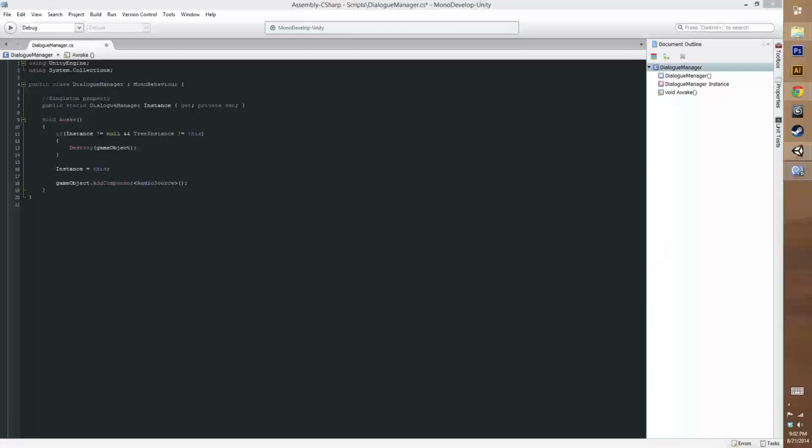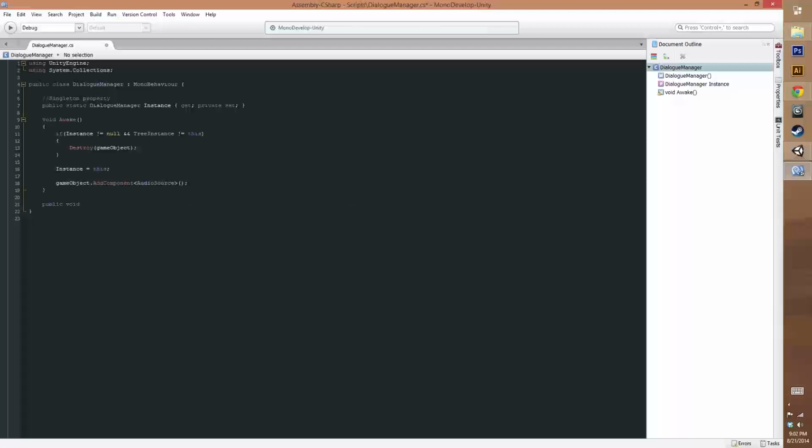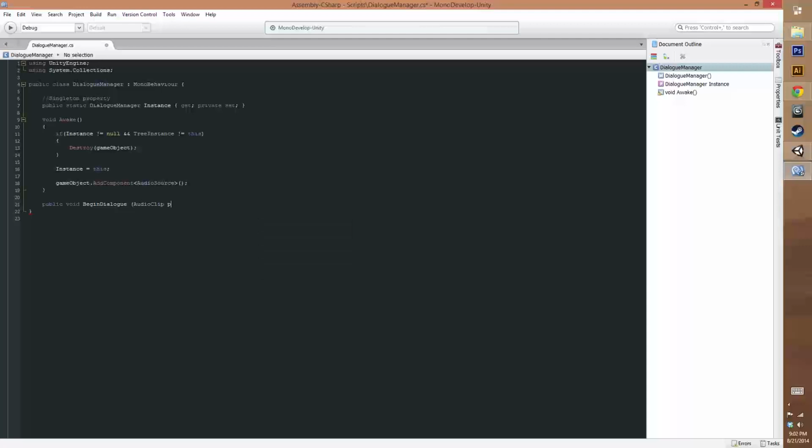And now we also need to have a function that's going to play our audio. So we're going to create a public function for begin dialogue. And that's going to require an audio clip. And we're going to call that our passed clip, because it's being passed in from whatever is calling the function.